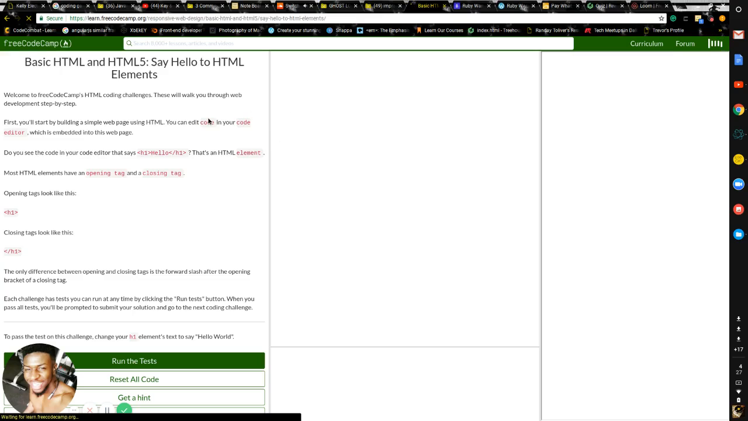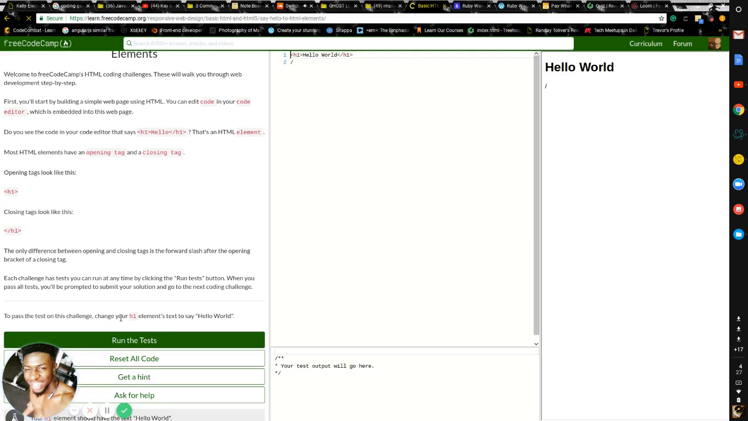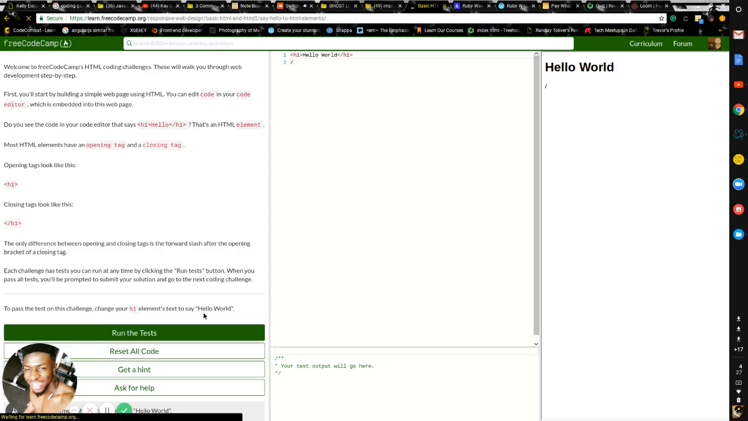All right, here we go. We got basics of HTML5. I haven't done this in a minute, but always good to learn something, right? Open tags look like this, and closing tags look like that. So it says to pass the test, change your H1 element to say hello world. So it looked like we already did that. So we got to take this out, and that should be complete.